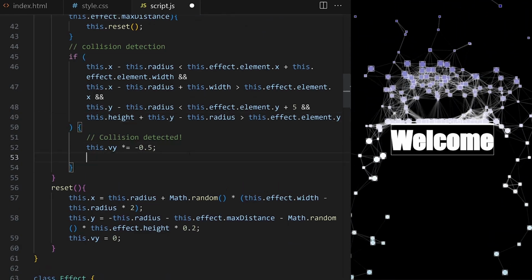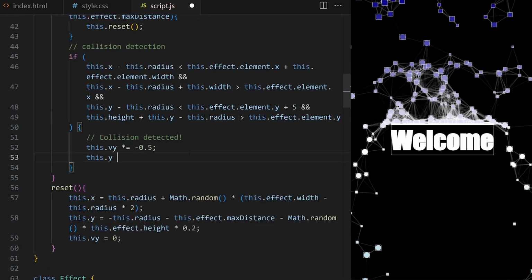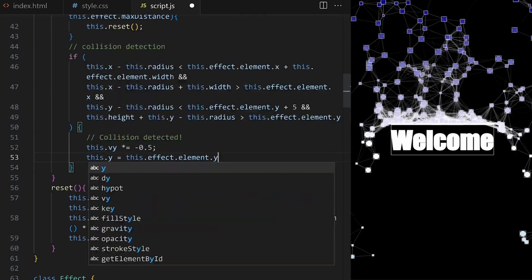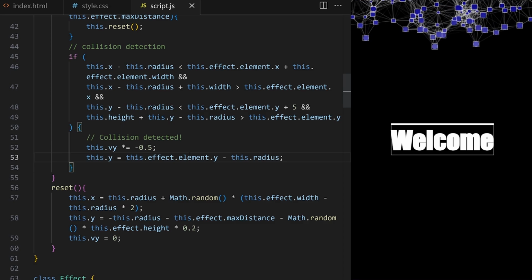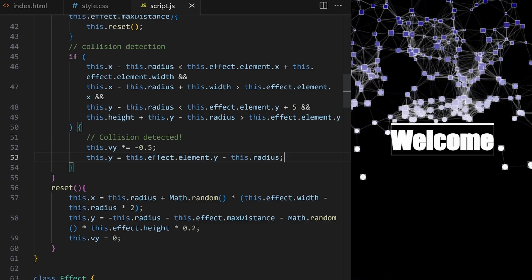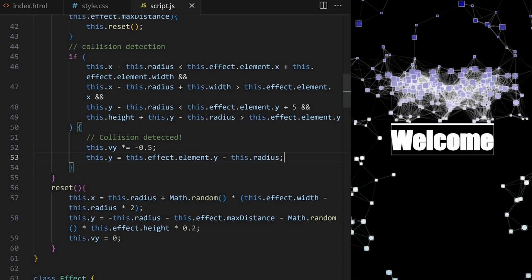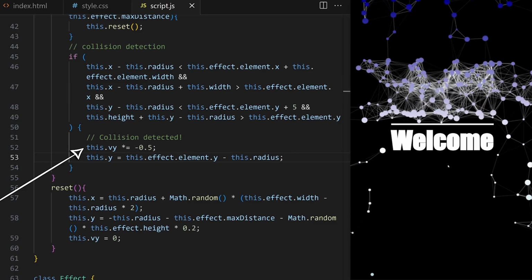Now that we fixed the formula, I will create a hard stop to make sure particles can't fall too far from the element, making them stuck. Let's see. That's better. Particles slowly lose bouncing energy because of the code we wrote here.